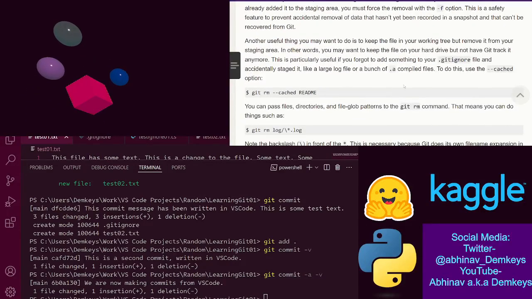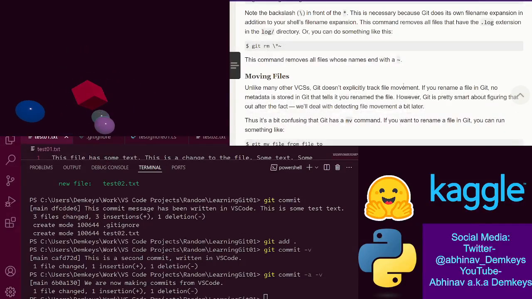git rm --cached README. Dude, I feel like I need to spend some time reading up on this rm thing because I haven't fully understood it. Yeah, I feel like I need to spend some time with this.